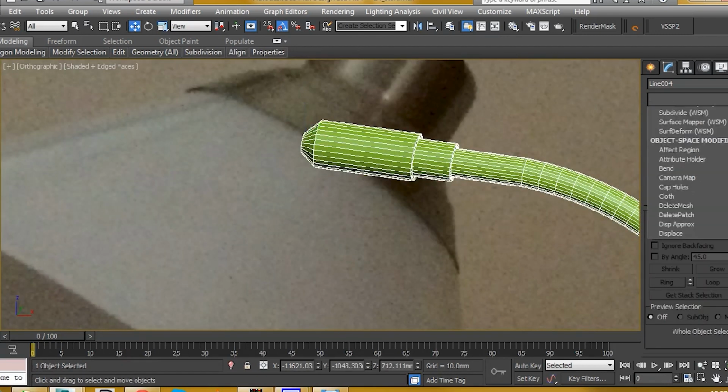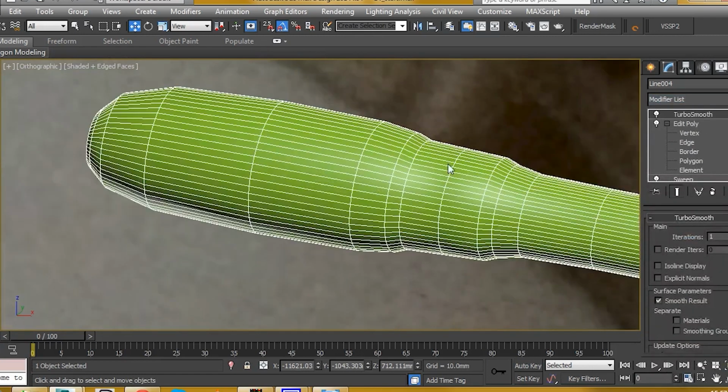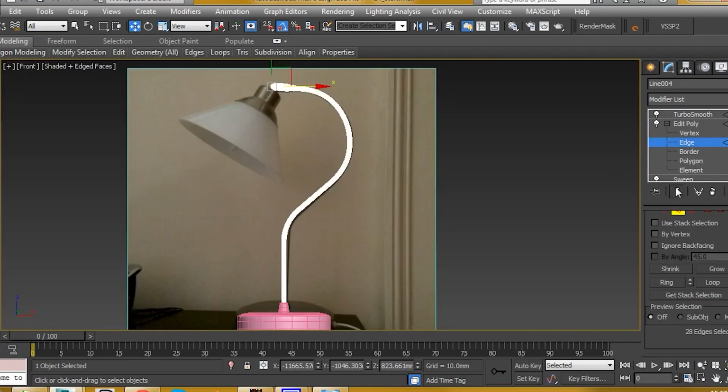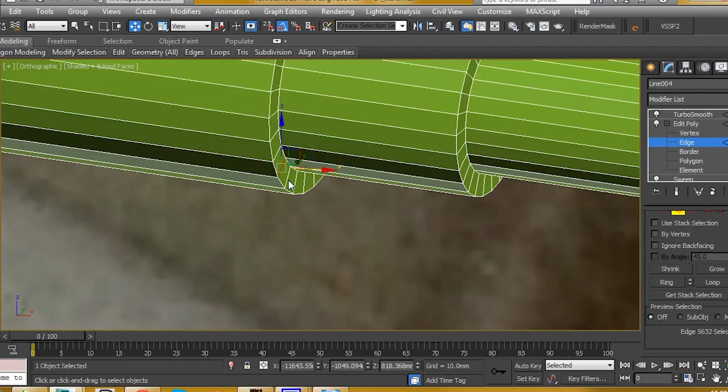So what we'll do now is apply a turbo smooth. And we'll just refine some edges to make them a bit sharper in here. So go back to your edit poly, go to edge. And I'm just going to select this and bring it round. And the same in here.